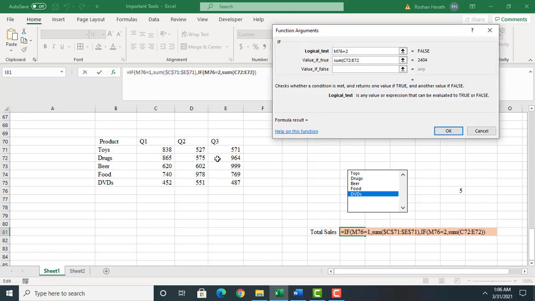So you can even make it constant. Then if false, you can again take a if function. Then you are going to check whether this is equal to 3. If it is equal to 3, then you are going to take the sum. The sum is gone on it. It's b. Therefore, right?